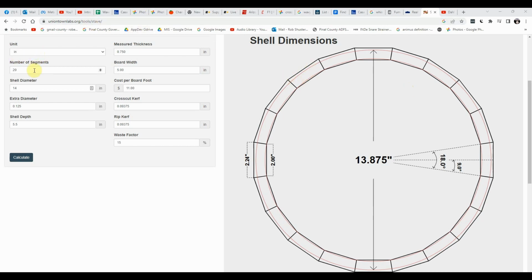It's already basically set up to what I want. I want 20 staves as my test example. And it's a 14-inch shell, which they even calculate that it's 13.875 actually. The drum head is 14 inches, so if you make the drum 14 inches, the drum head won't fit over the drum. So even if it's a 14-inch drum, it's really 13.875, but no one says that. It's a 14-inch drum. And it talks about the extra diameter. That's that 1/8 inch. That's the difference right here instead of 14.